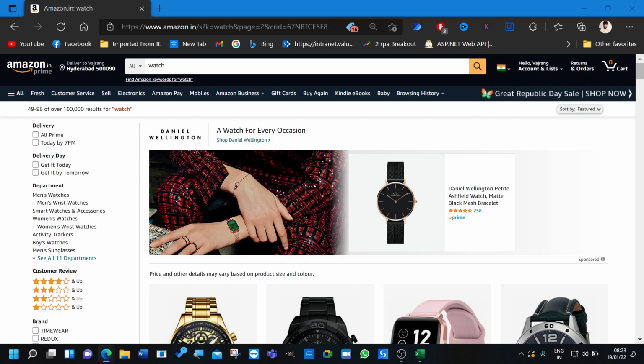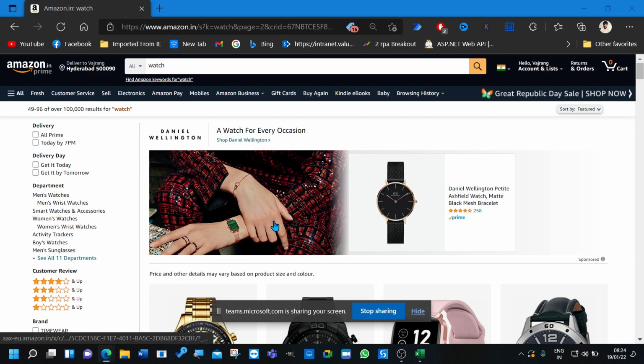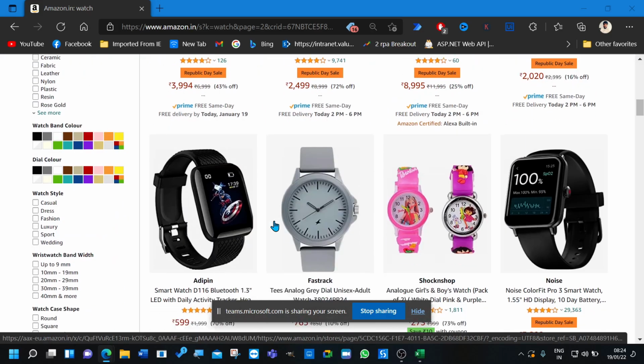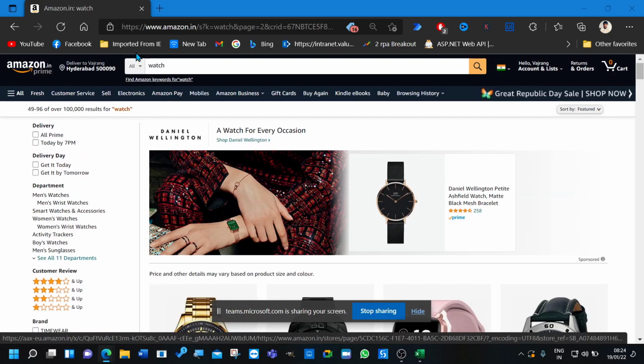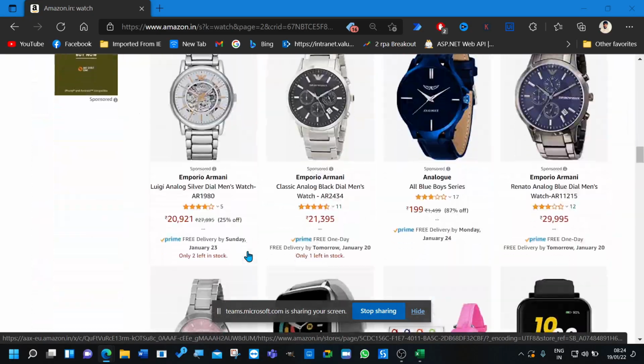Are you seeing the screen, or am I not sharing the screen? So there's the data table thing. Now can you see it? Yes, sir. Okay. Now see, I entered watch. I got all the information.